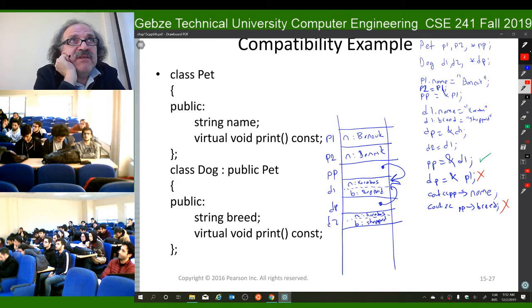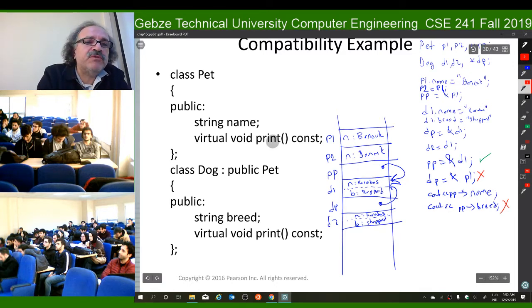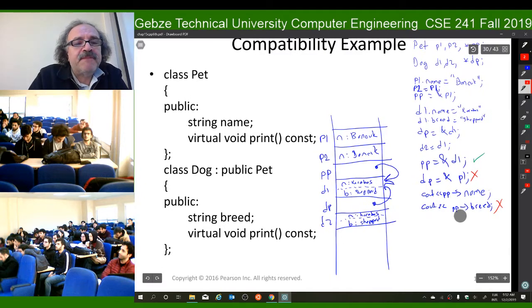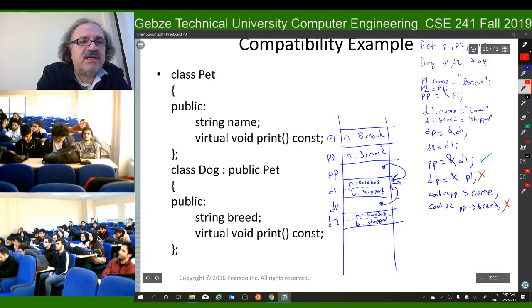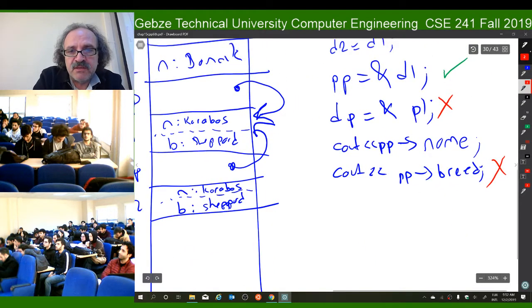How about if I define them later? Virtuality or overriding happens when I override the same name thing. I override the print function. Print is already there. When the compiler compiles this, it says I am looking at the definition of the class. Is there a field or data name named breed in there? No. So I will just issue an error message. This is different from this one.